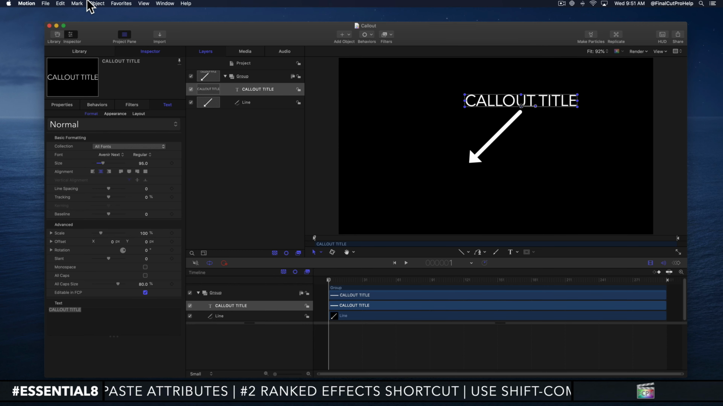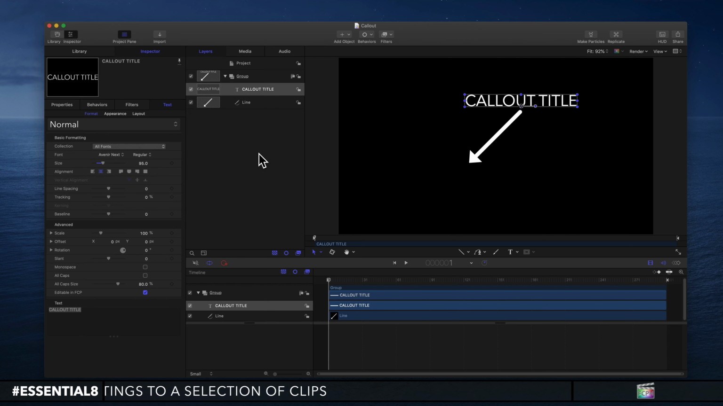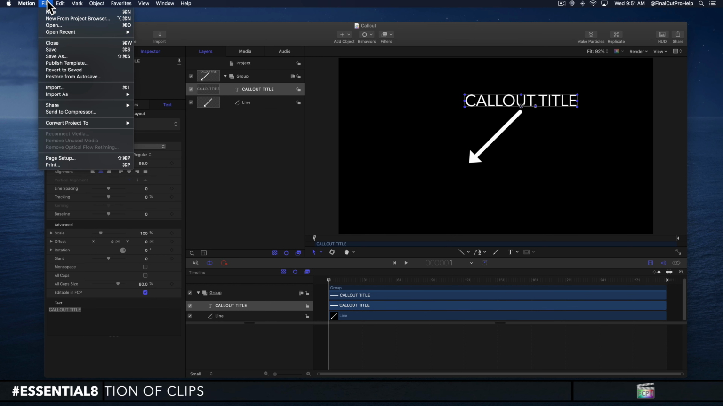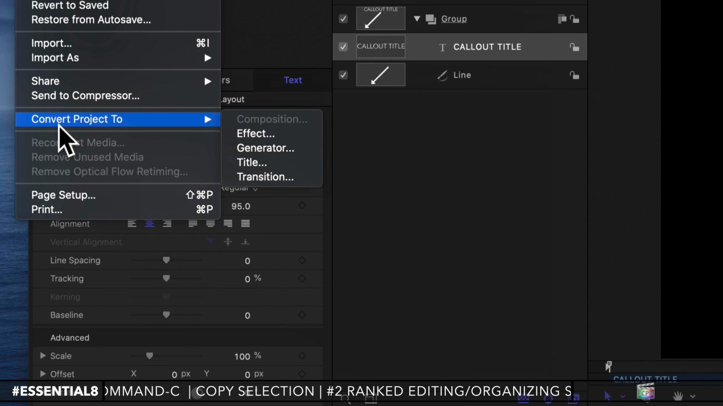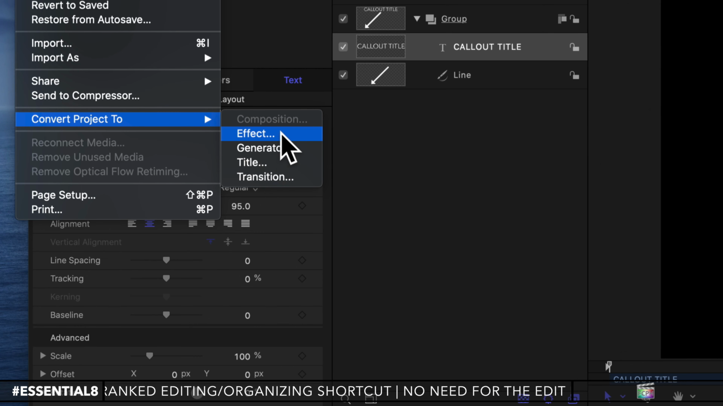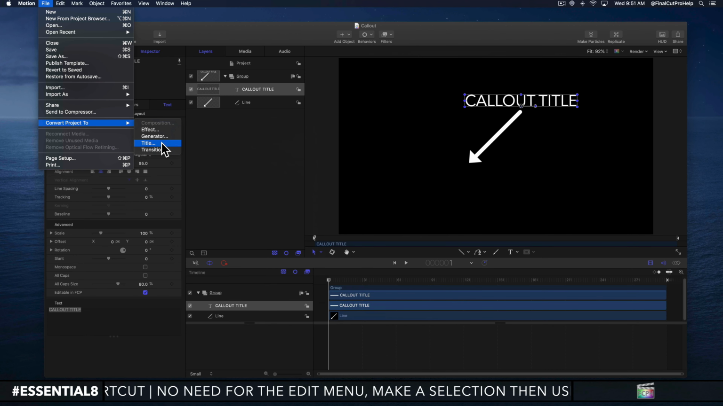So you can go up to the File menu, go down to Share, and there's options to export this out. Similar to Final Cut, you can export this and create a movie. However, if you're trying to create a callout title and you want it to be available inside of Final Cut, what I recommend doing is converting this project. Under the File menu, you have an option to convert the project to, and you have the options of how you want to convert it. In this case, it is a callout title. So I'm going to convert this to a title.